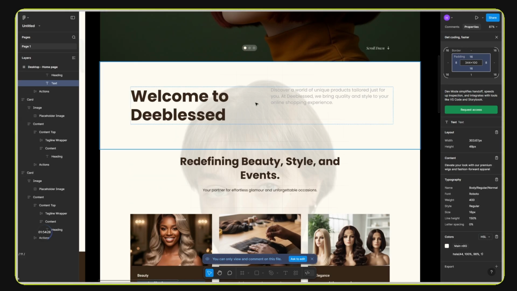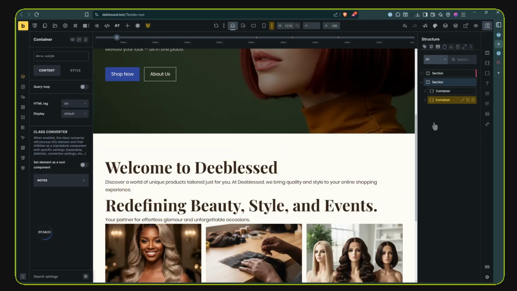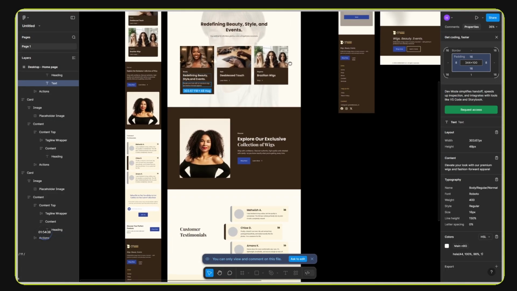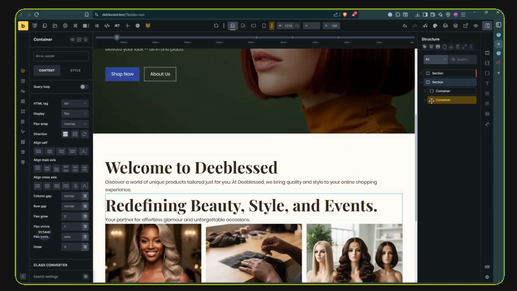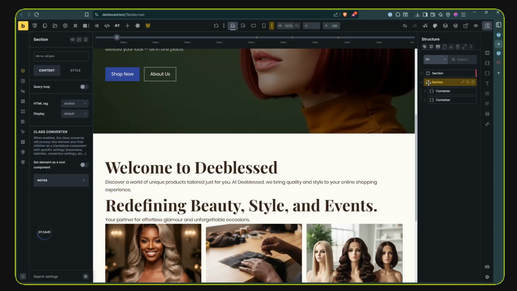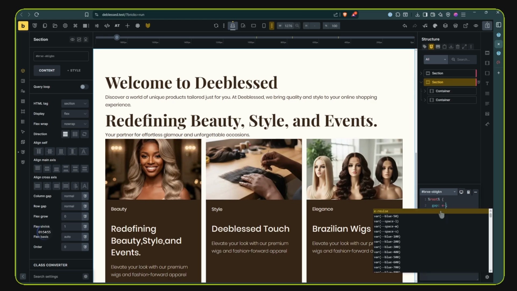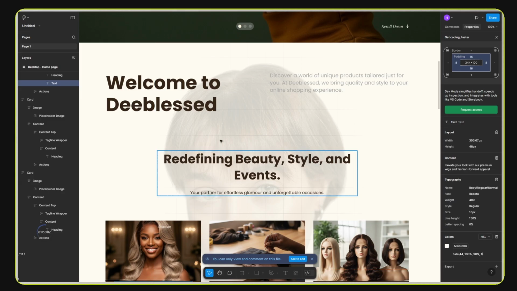Welcome to Deeblessed. Remember, this is a different container. So what you're going to do is add space between different containers. So go to our section, click on gap, CSS, add a gap. Now we have our gap.